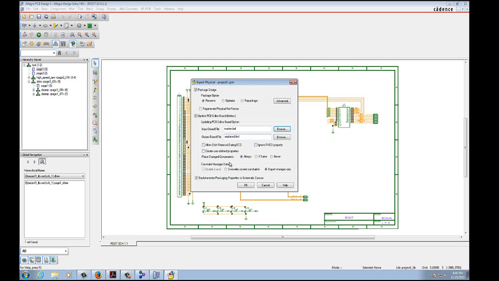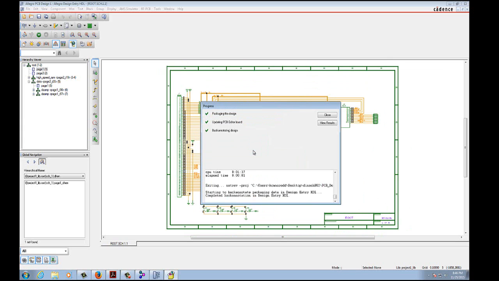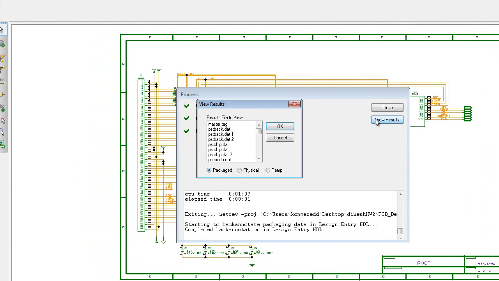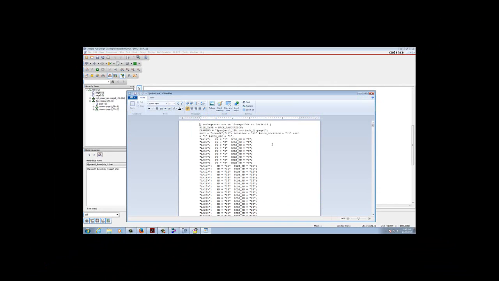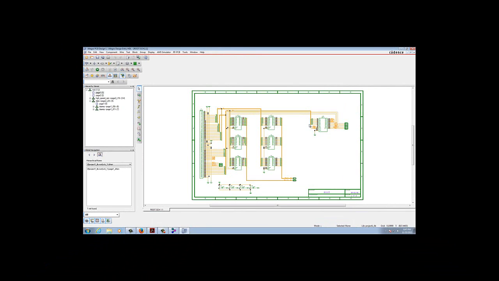A new window appears. Make sure the input board and output board are in the same folder. The file is exported and it's successfully completed. Now view the results. The result file you can see clearly. Scroll the mouse to check the results. Click close the window.